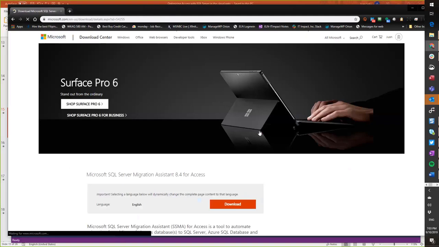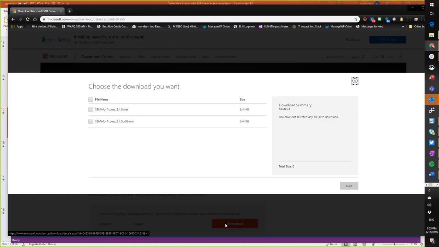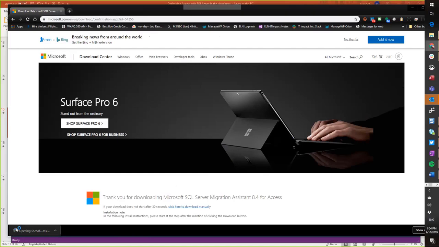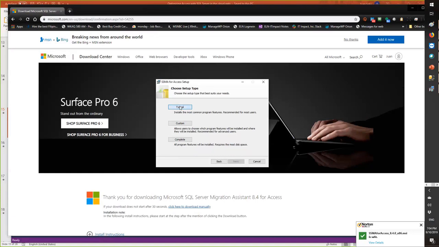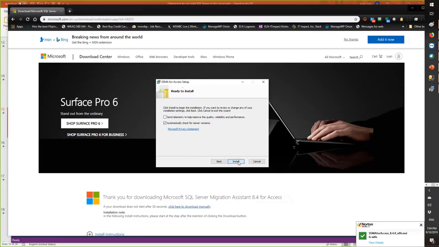Now, you have two versions here. I usually follow the one for the Office version. So you want the x86 version if you have Office 32-bit, which is what I have. Okay. Get this installed real quick here. I'd give my firstborn to Microsoft if there's an issue. Typical installation. And I do want to send telemetry to Microsoft. I click install.